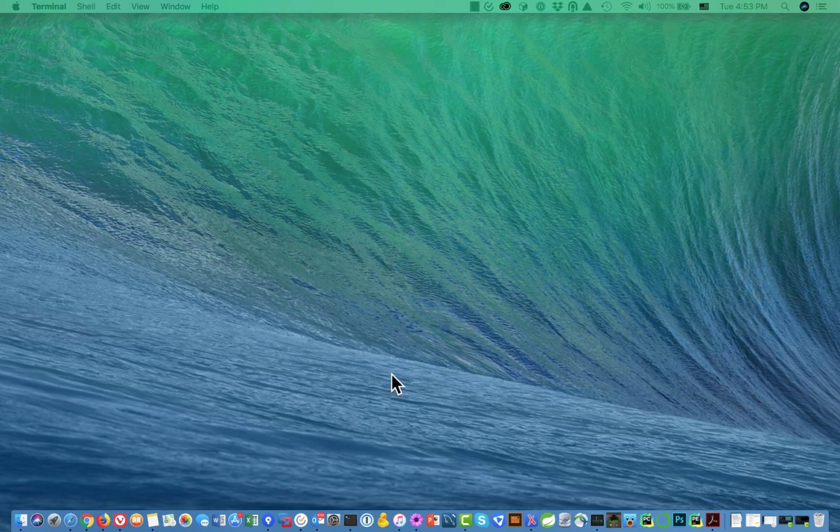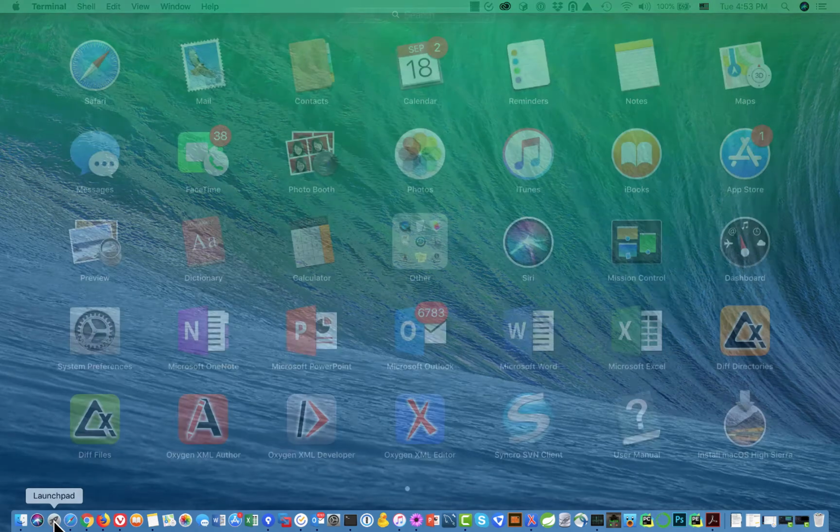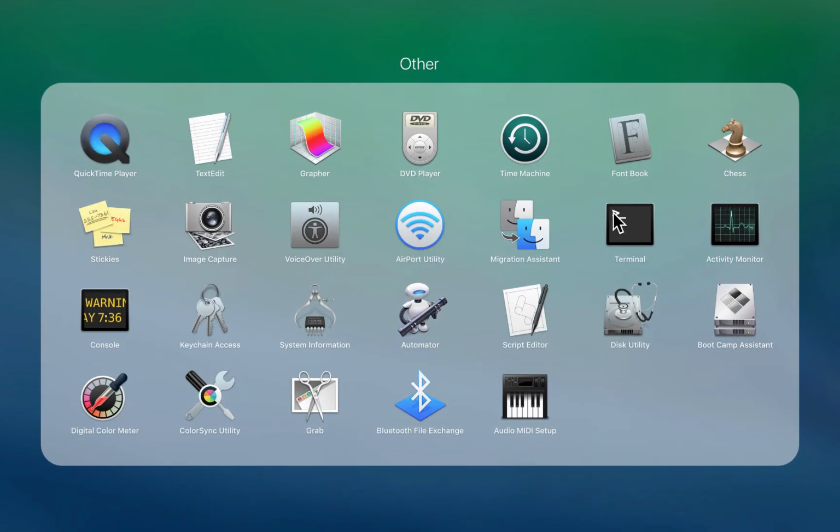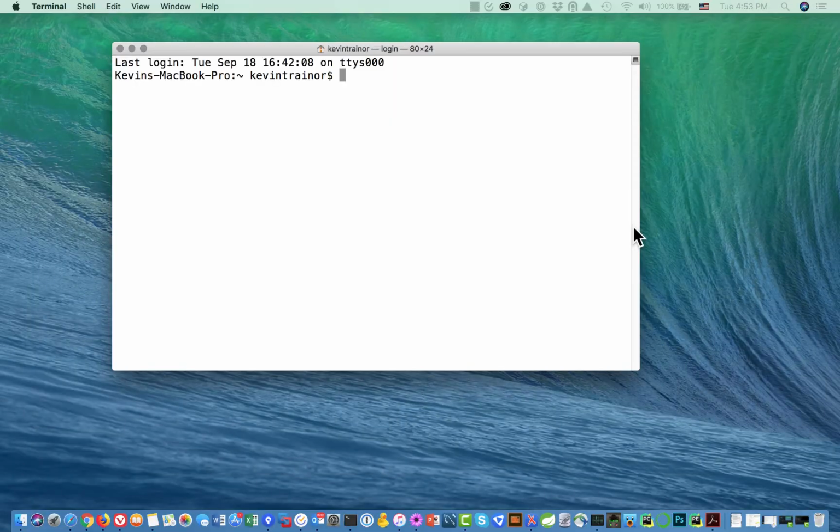There's a lot of ways to find it, but the most graphical way to find it is to go down to this launch pad in your dock. You can see I keep almost everything in my dock. Okay, and then you go to this other group, and a terminal looks like a terminal window. You click on that to start it.